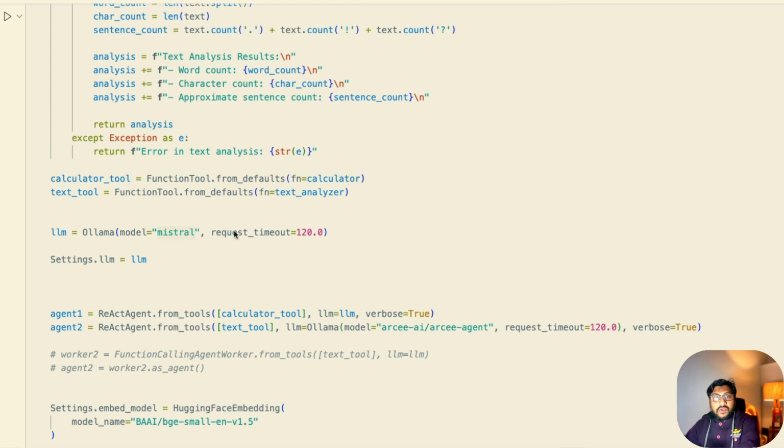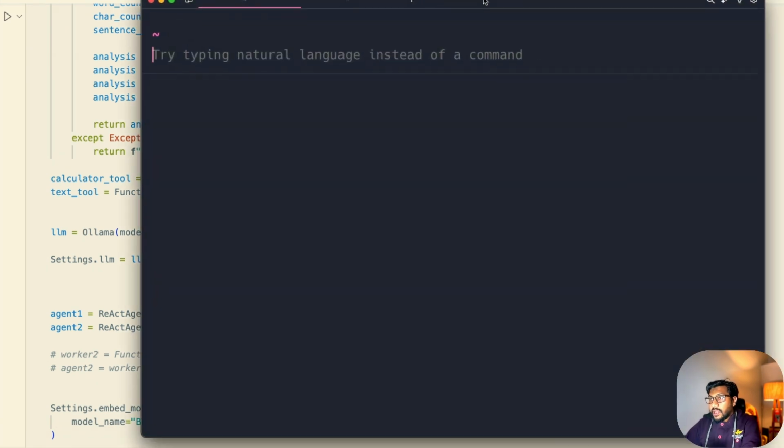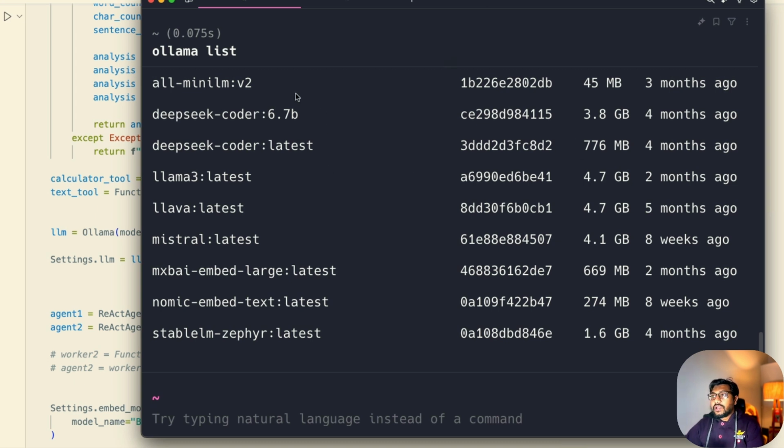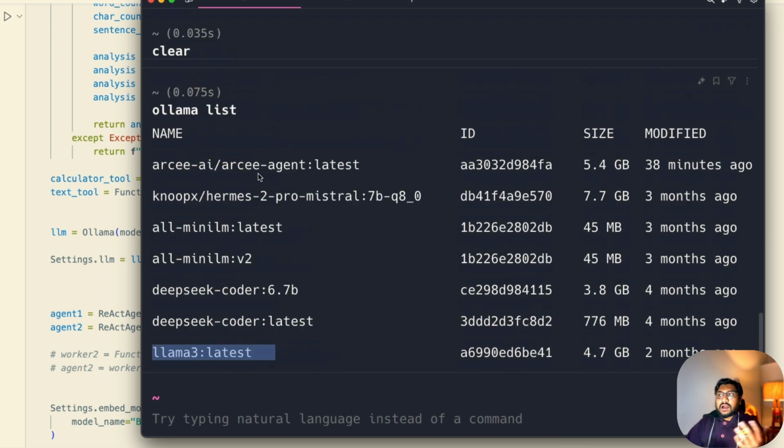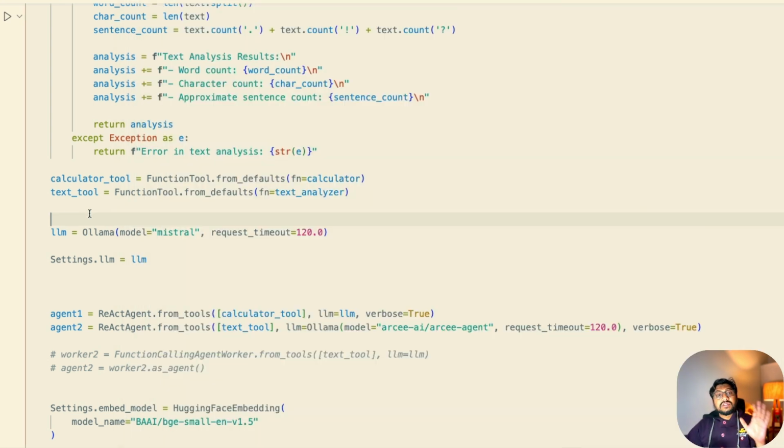One of the easiest ways for you to verify that is you can go to your command prompt, and then you can say ollama list. Once you say ollama list, you will get an idea about what models are available locally on your computer. For example, in my case, I've got Mistral, which I'm going to use in this video. I've got Llama 3, which I can probably also use. And all the other models like Arcee Agent are available. So it is important for you to ensure that these models are already downloaded on your computer.